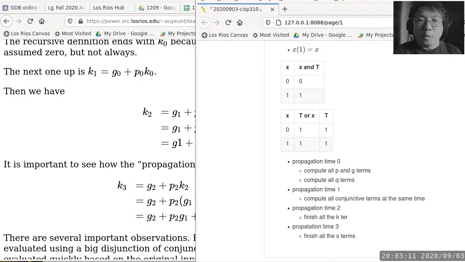So in 4 propagation delay times, assuming the propagation delays are about the same, we will have the result of the entire sum, all the bits, all at the same time.